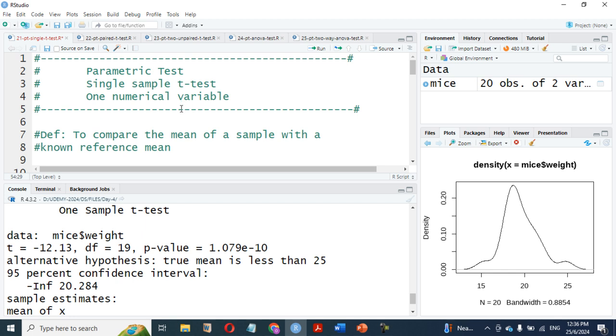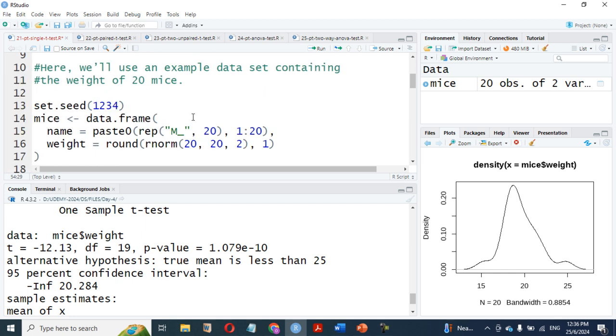So this is just the first section in parametric tests. We will look at more as we continue later.